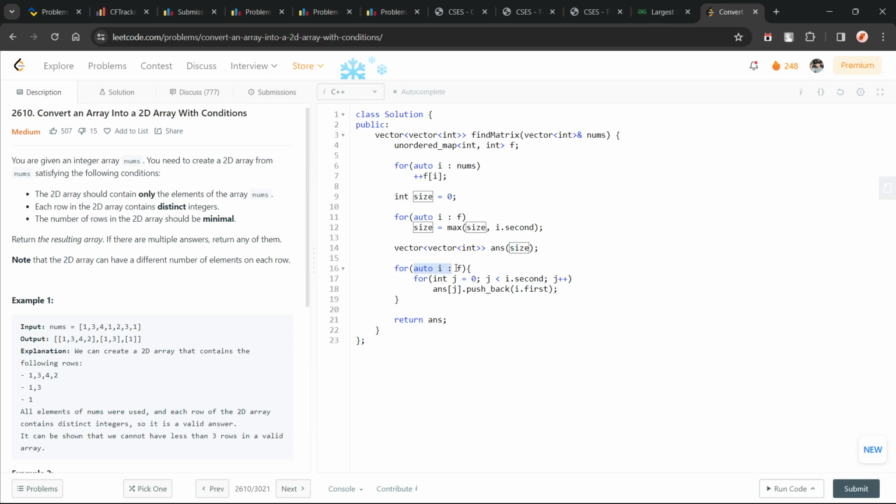Now I'm just going to traverse through all the values in the map, and what I'm doing here is creating a simple for loop starting from j going till less than the frequency of the current element. In each row I'm just going to add this particular element. So let's say the frequency is 3, so the first 3 rows will consist of this particular element. You see I'm doing answer[j].push_back(i.first), where i.first is the current element, and at the end I can just return my answer. So this is a very simple solution of this particular problem.